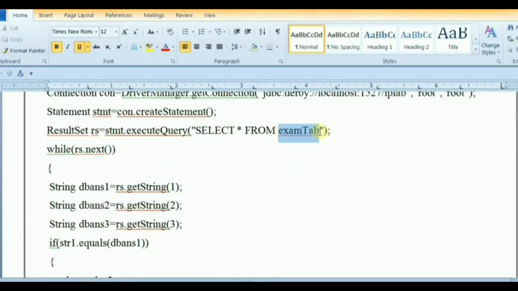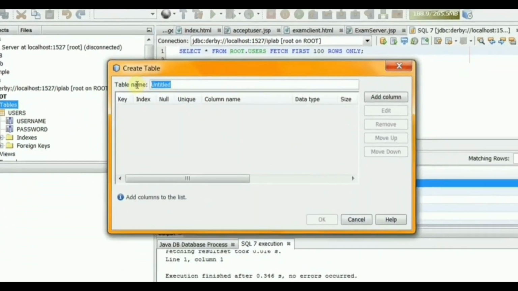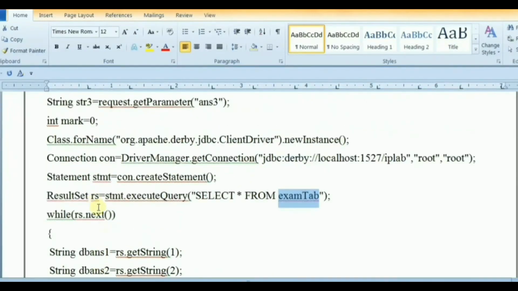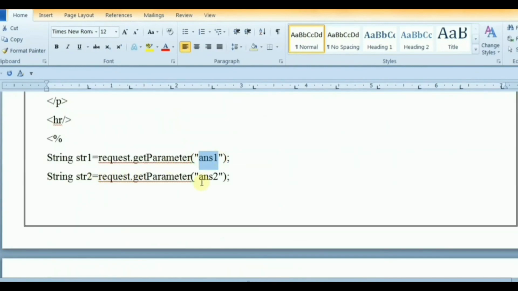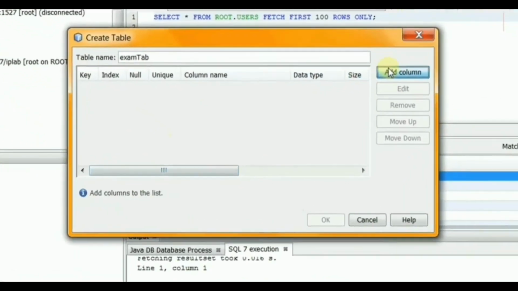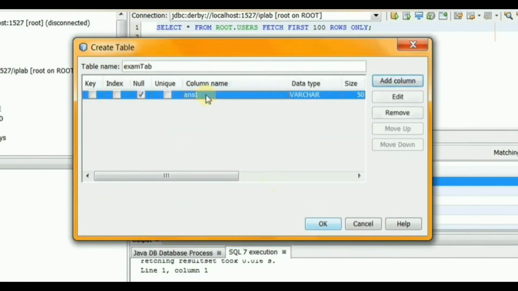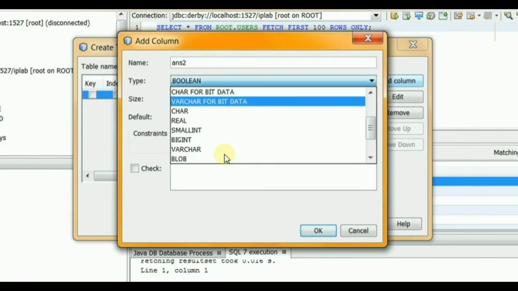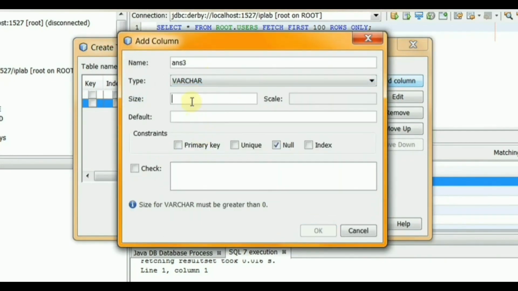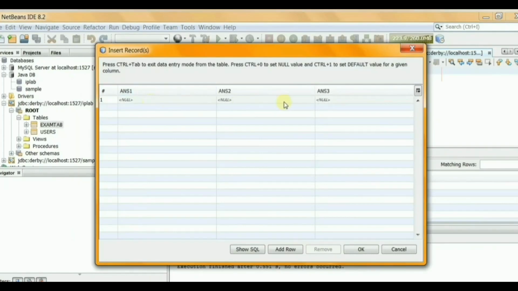Now create a table called exam tab. Add 3 columns in the database as answer 1, answer 2 and answer 3. Now enter the records for the respective fields accordingly.